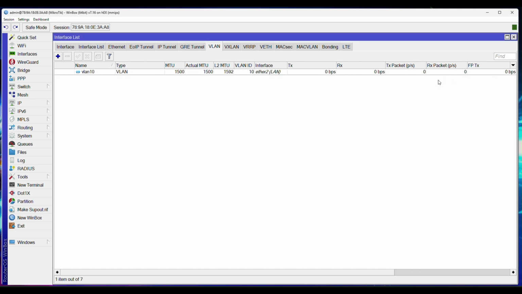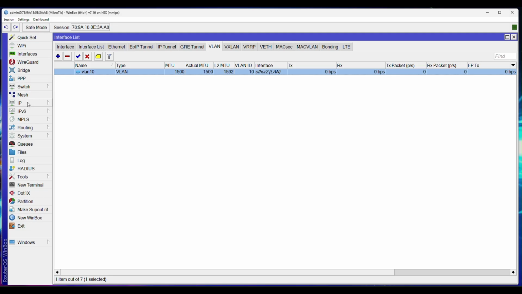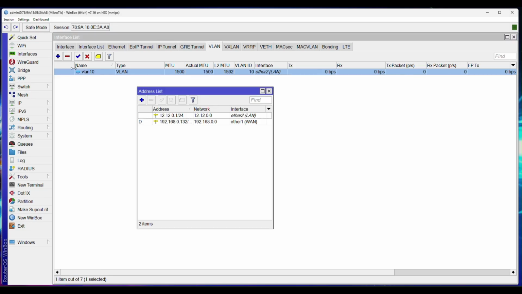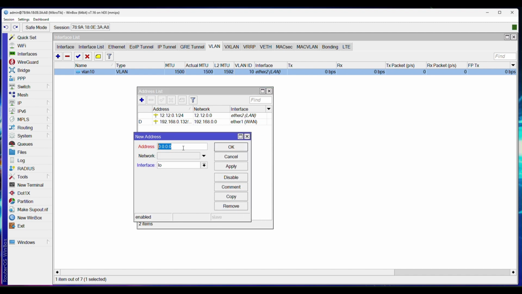Now, assign an IP address to VLAN 10. Navigate to IP addresses and click the plus button to add a new IP address. Address: enter the IP address, example 192.168.0.1/24. Network: enter the network address, example 192.168.0.0. Interface: select the VLAN interface you just created, VLAN 10.